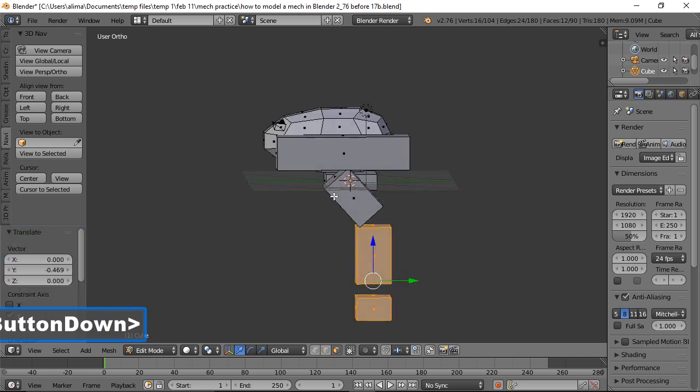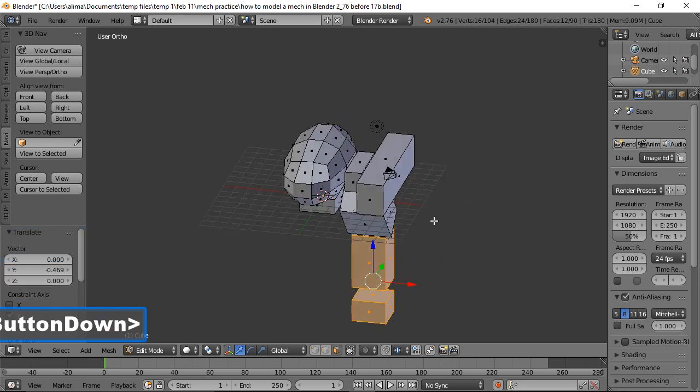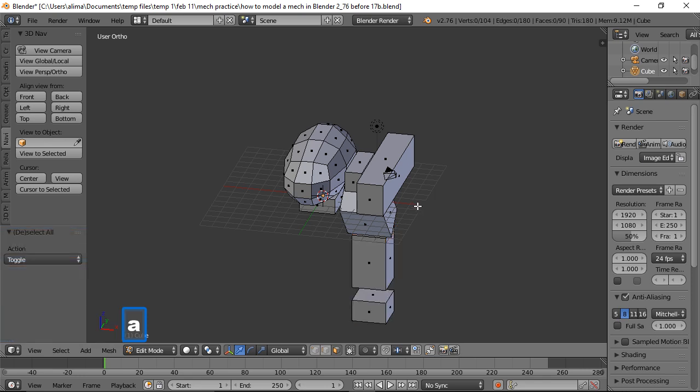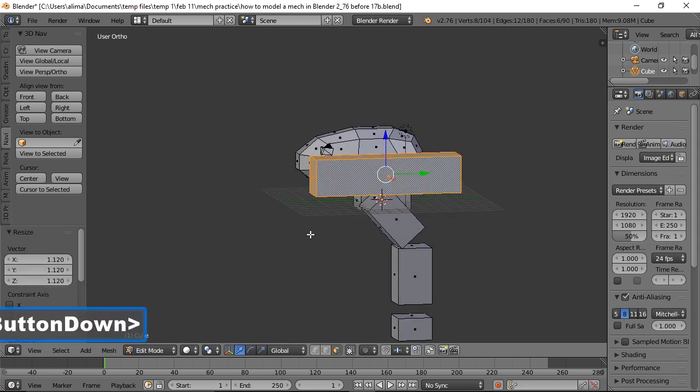Just hold the middle mouse button, taking a look. I'm going to press A to deselect. I'm going to hover here, press L. I'm going to press S to scale to make this a little bit bigger as well.